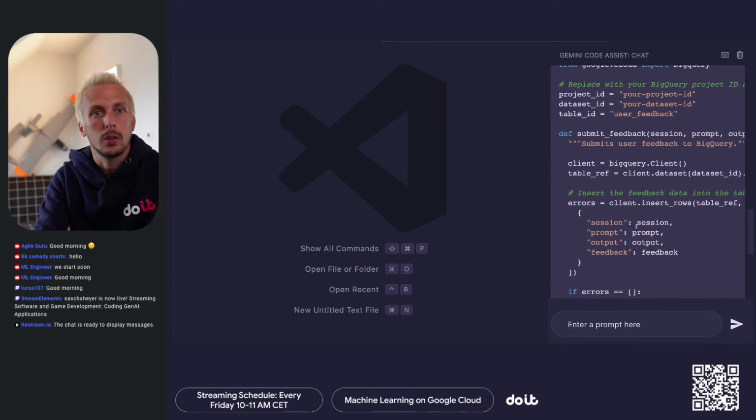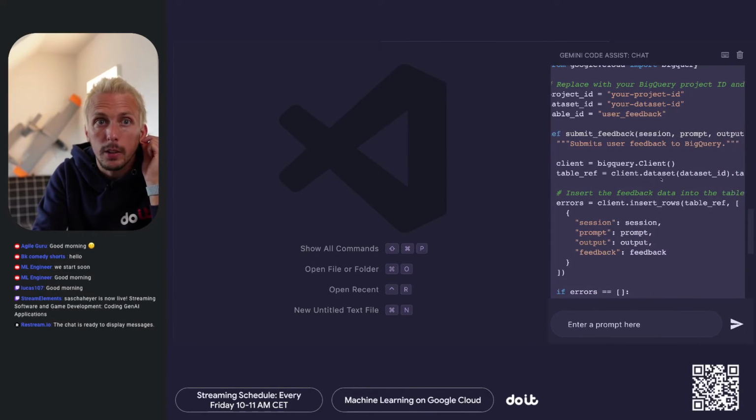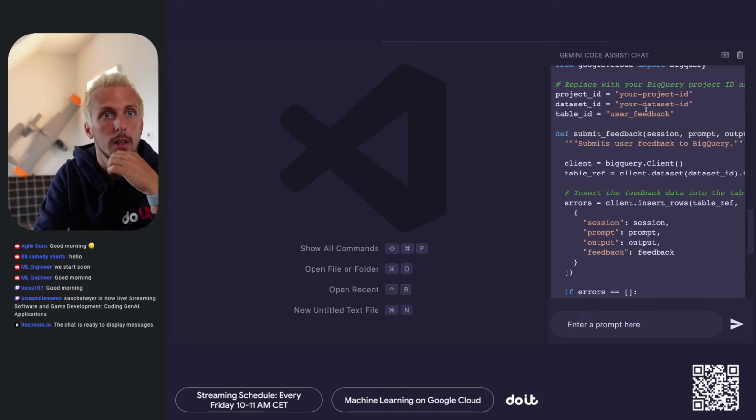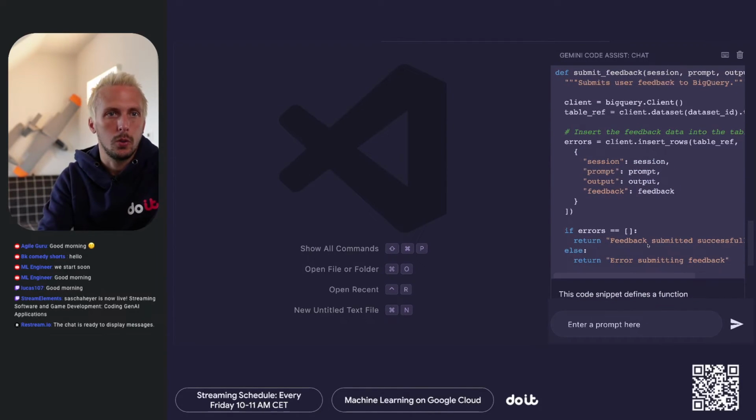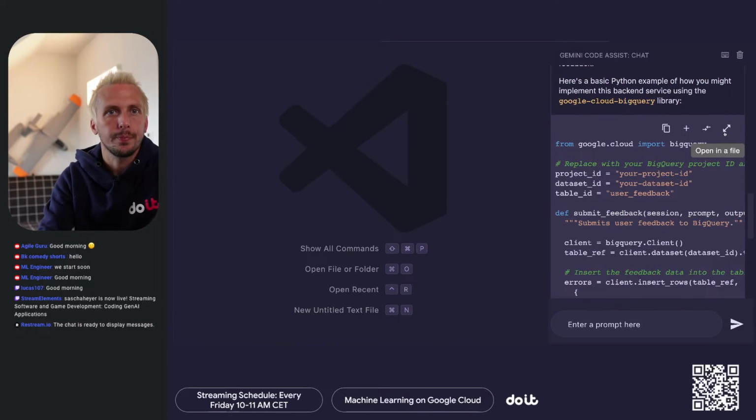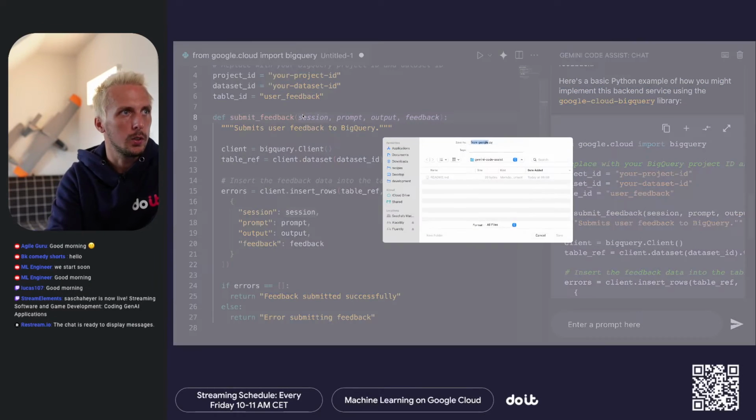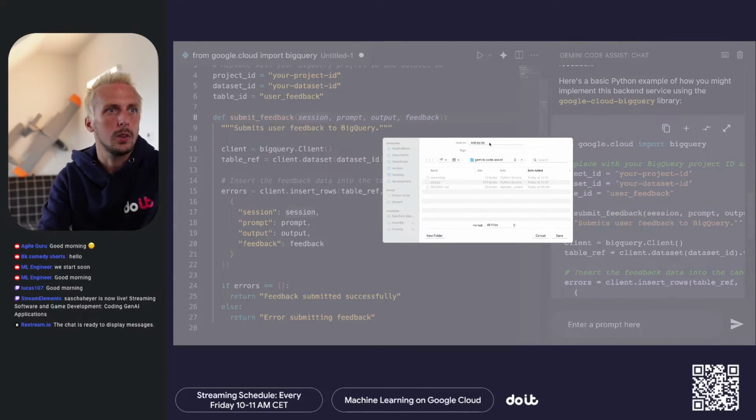Well, let's see if this is working. So we have a BigQuery client. We're getting a need for a dataset, a need for user feedback, and we're getting the inputs. So this actually looks like some working code. I can open this in a file. Let's call this app.py.